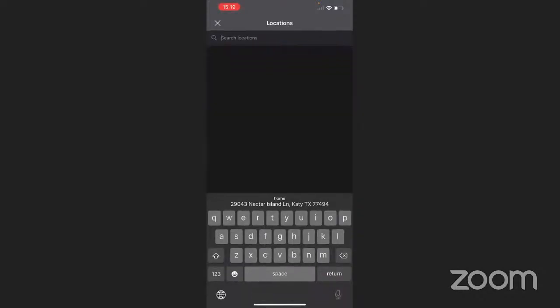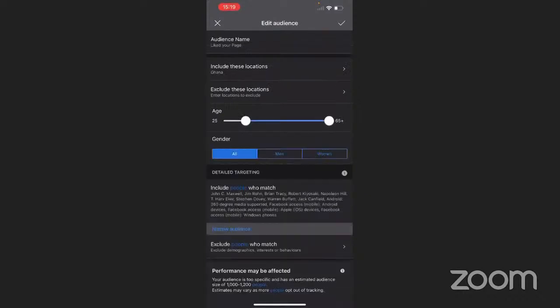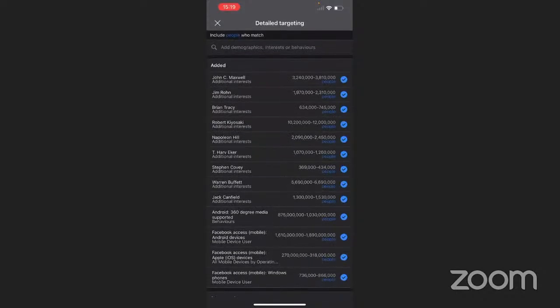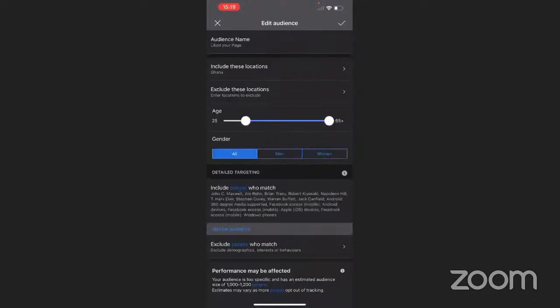Locations to exclude. So these are some places that, if you're running ads, you need to include or exclude. If it's Yoruba, you can come here now, and if you put Enugu, let's say Enugu, you see it showing you Enugu State, Nigeria. So those places you don't want to include in your ad, you can come here and exclude them, okay, because this is exclude people who match, and this is include people who match. It has given me John Maxwell and co. So that's how the demographics work.